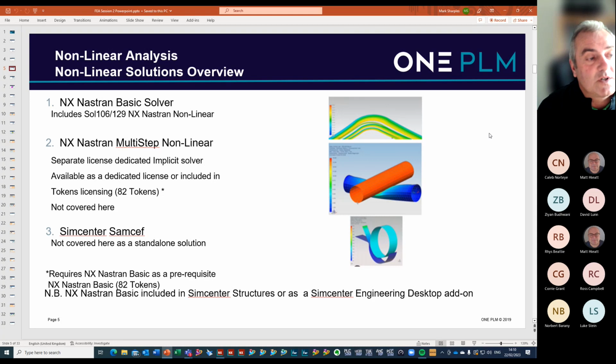And this consumes tokens within the token licensing. I'm not sure, is everybody aware of what token licensing is? It means obviously you can take tokens, and the tokens will allow you to run whatever licenses you need up to the value of the tokens that you have in the pool.